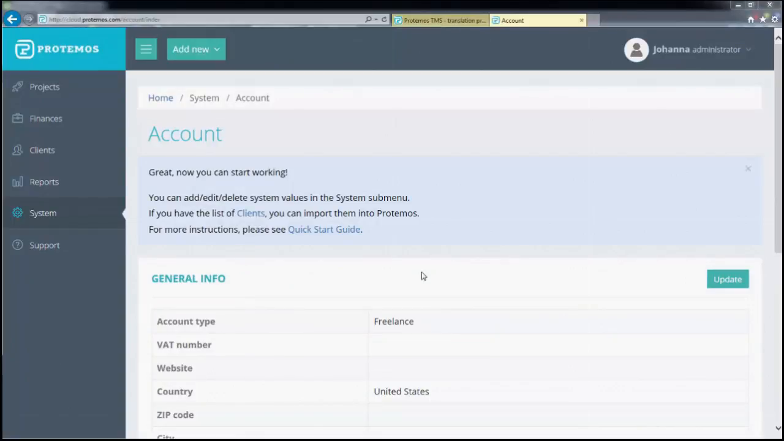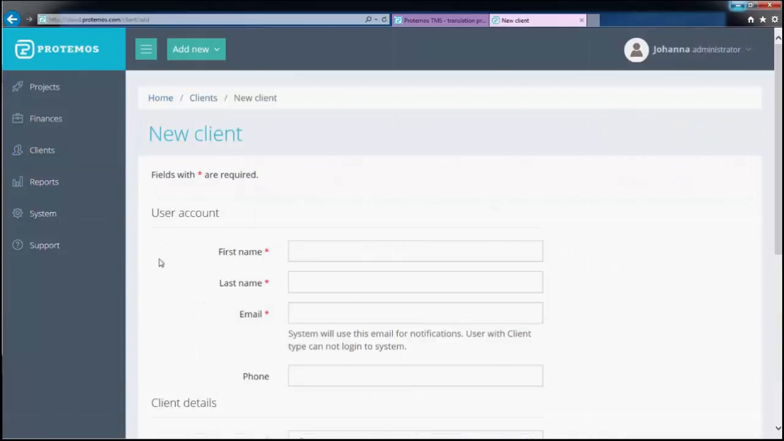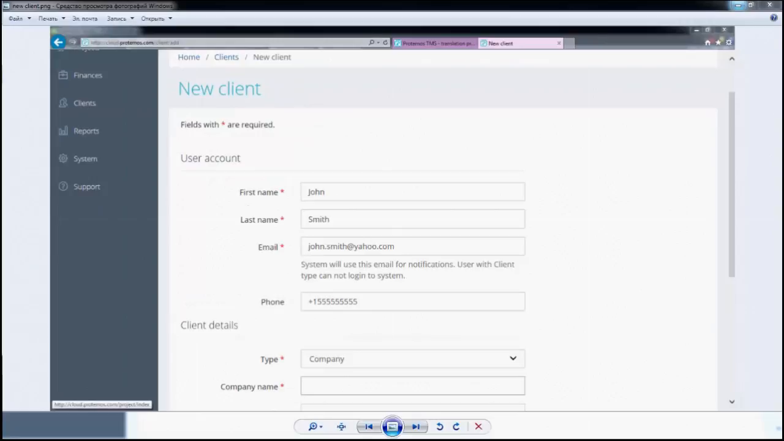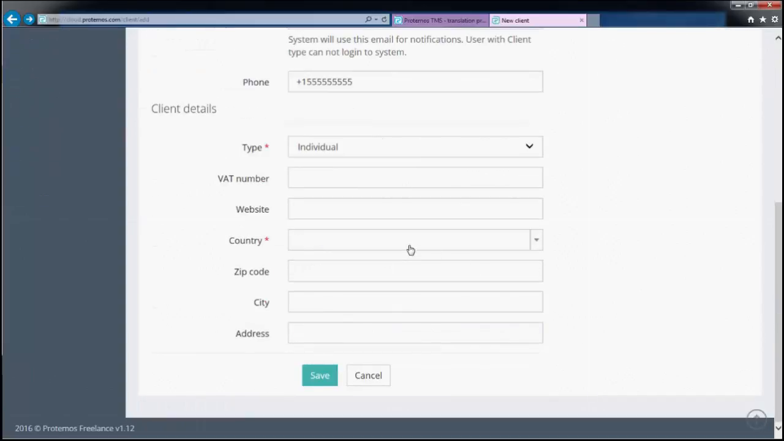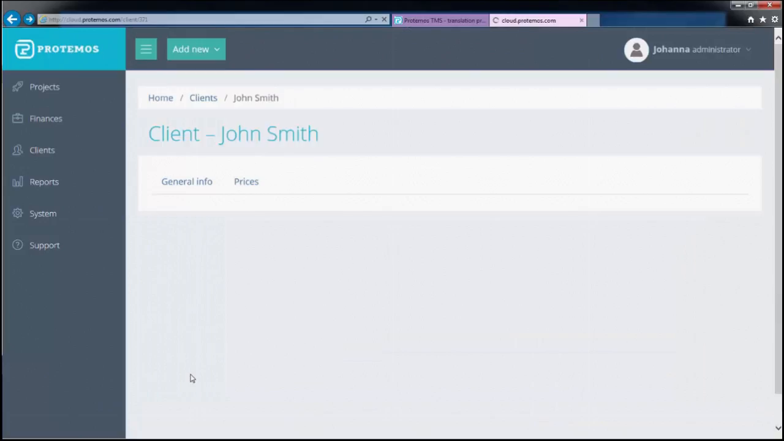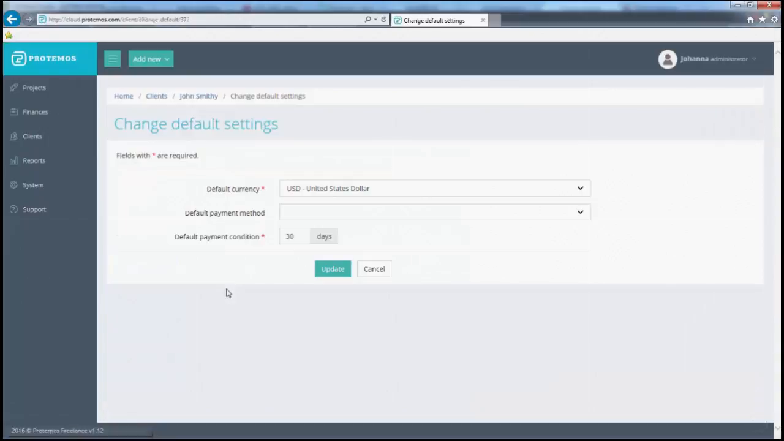To start a new project in the system, you need to add your clients. Create a new client using this button. Enter the name and contact details. Select the client type, company or individual. Fill in miscellaneous information and then click the Save button. Now you can enter the payment conditions. Set the currency the client will use to pay you. Now it's ready.